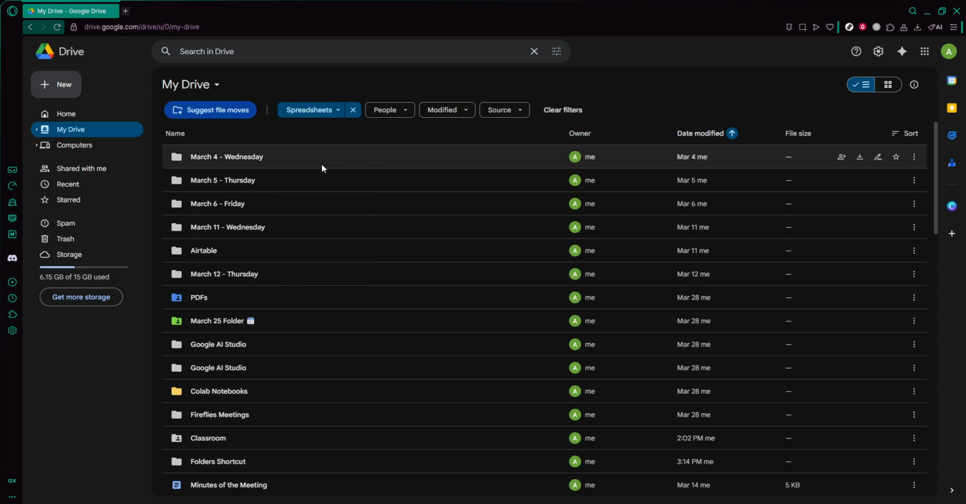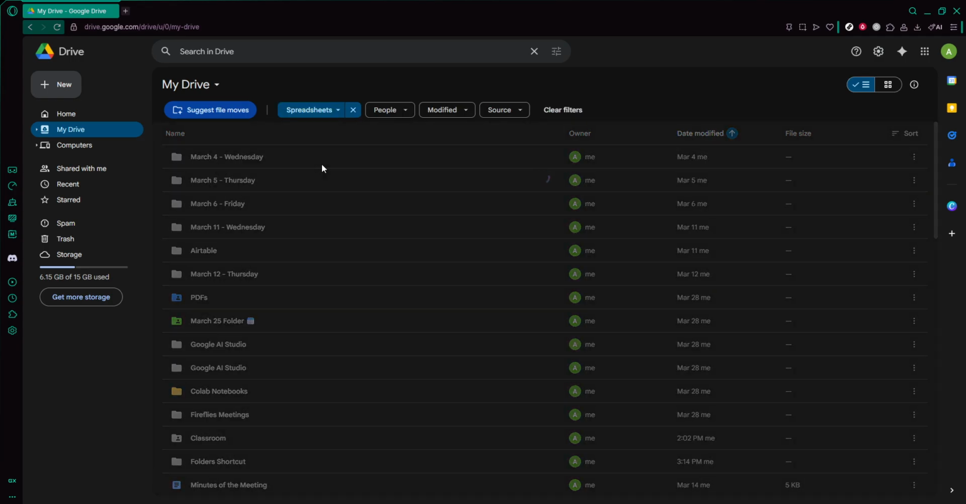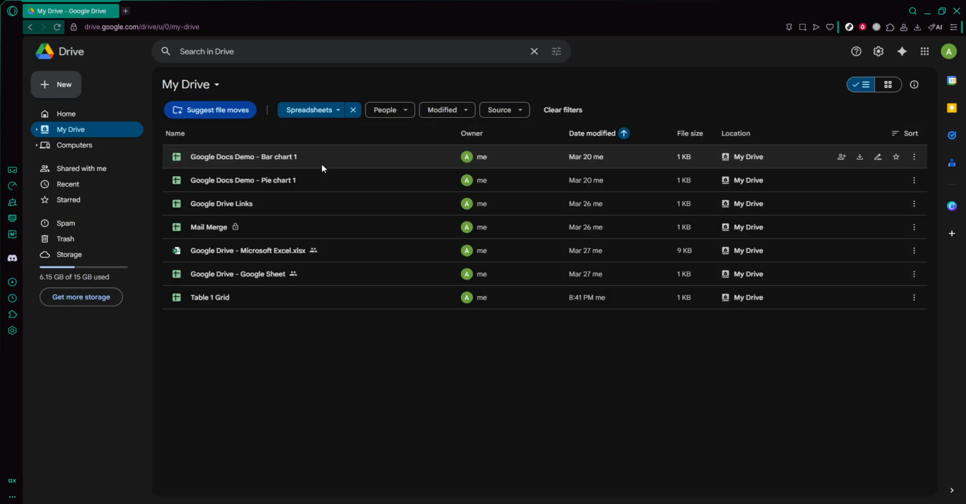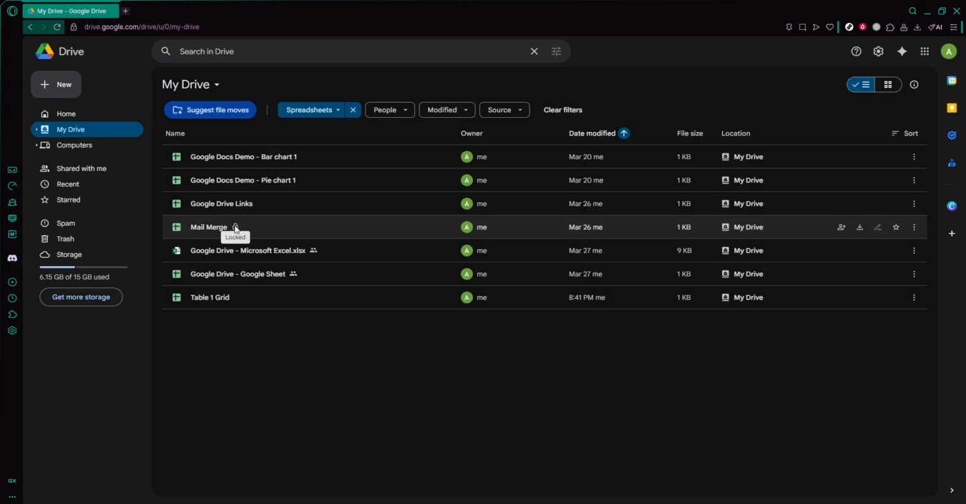Now, locate the file that has the lock icon. The lock symbol is usually shown next to the file name and indicates that the sharing is restricted. Take a moment to make sure you've selected the correct file, especially if you have several with similar names. This is important because you're about to change how that file is shared.